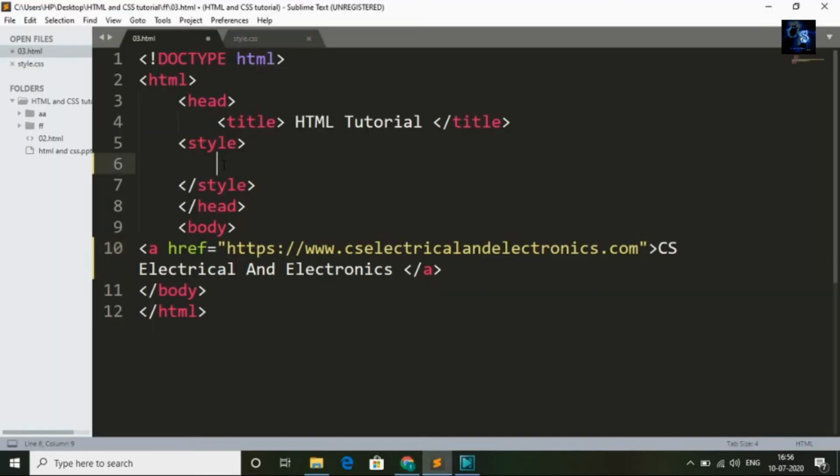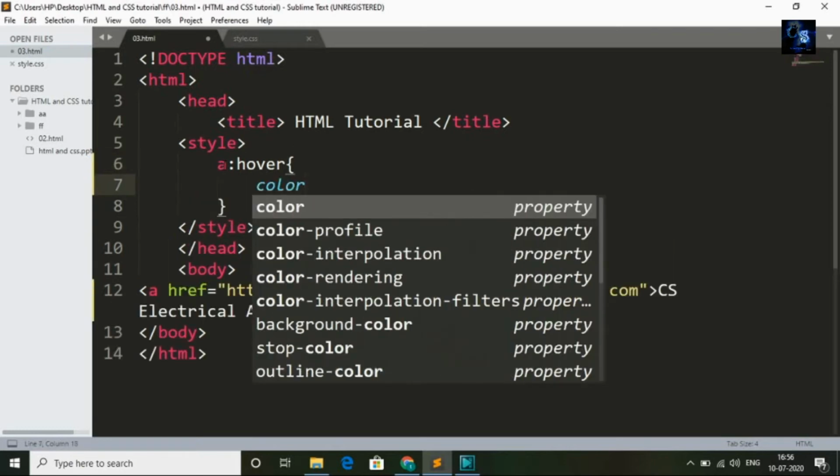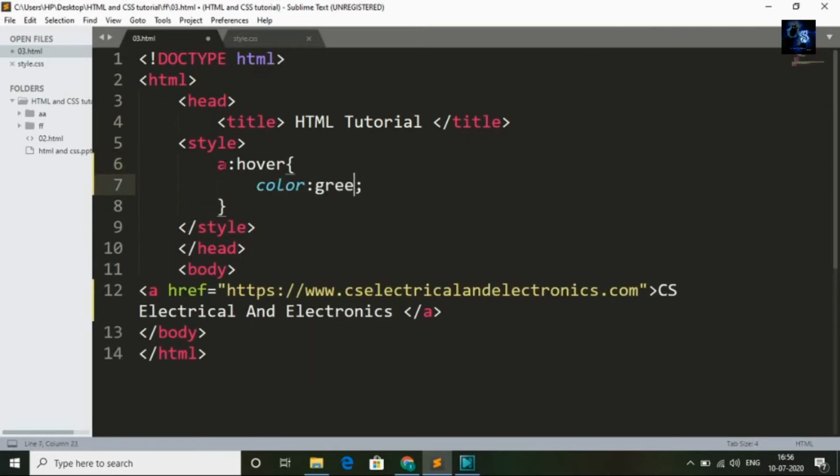Now I will go inside style tag and I will type a colon hover. When someone bring pointer over link, then color will change. Flower brackets inside I will give color green. Now I will save this file and I will go back to browser and I will refresh here. When I bring pointer over link, you can see green color will come.